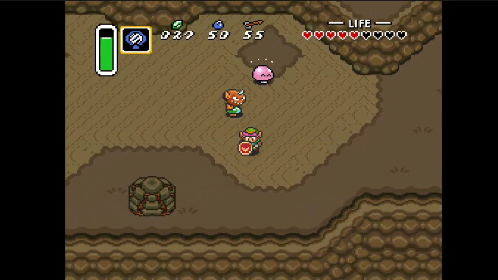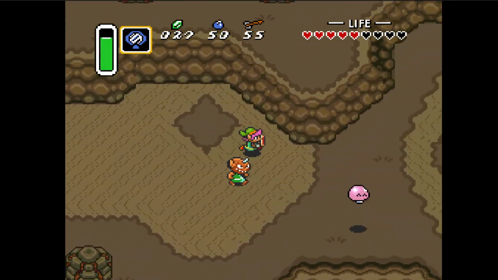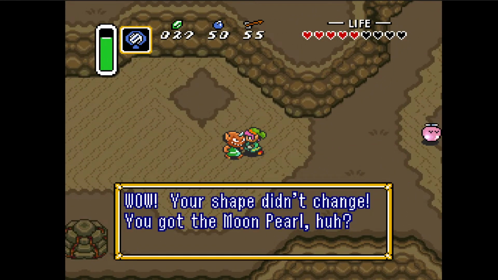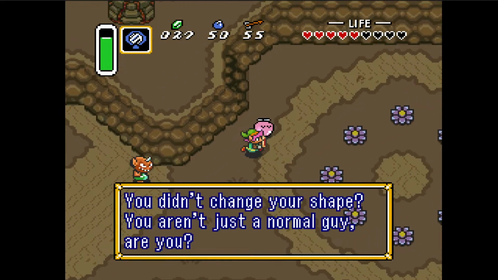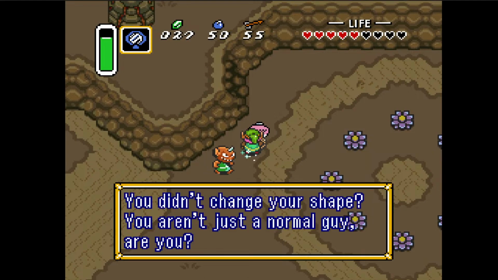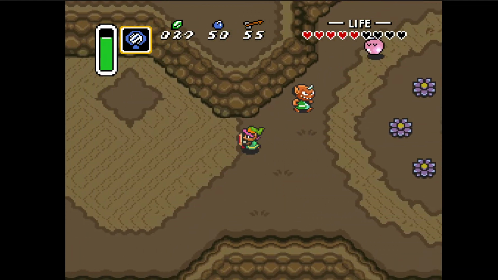Actually, let's talk to these losers. Wow! Your shape didn't change. You got the moon pearl, huh? You didn't change your shape? You aren't just a normal guy, are you? Okay. Very, very interesting.